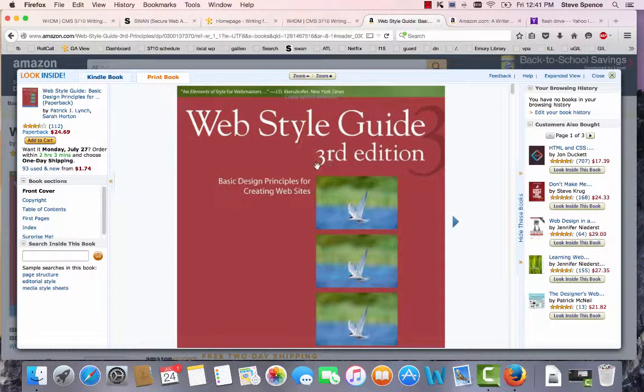This text, on the other hand, must be the 3rd edition. That's the most recent edition, and it's very different from the earlier ones.